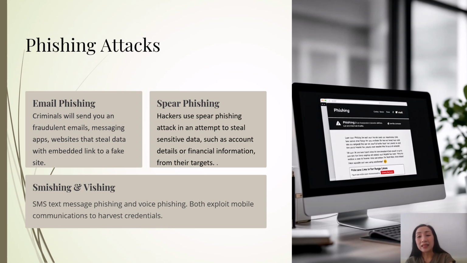Thirdly, smishing. When conducting a smishing attack, the attacker will send messages through SMS text message or other messaging apps like Messenger or WhatsApp. Fourthly, vishing. When conducting a vishing attack, the attacker will contact you by a voice call, such as a phone call, robocall, or voicemail.